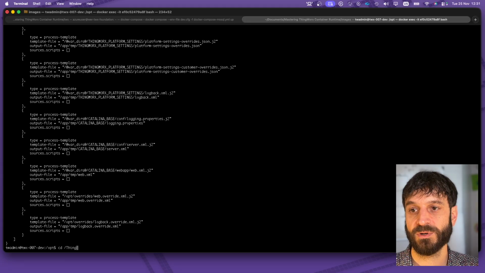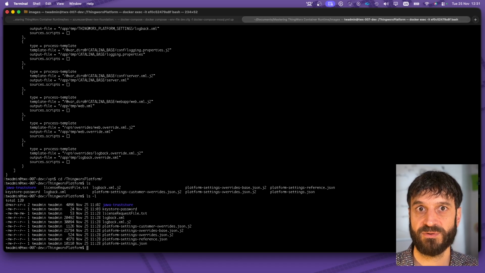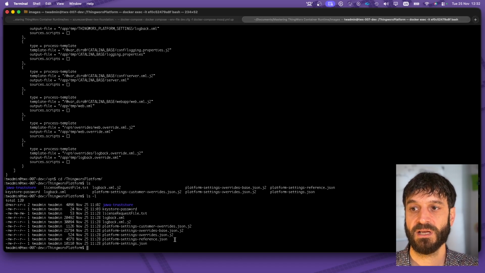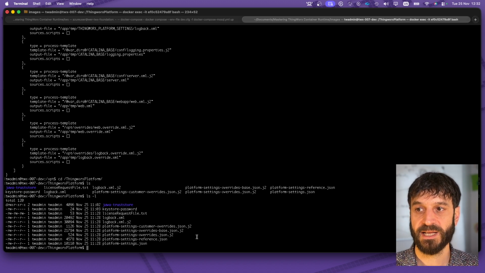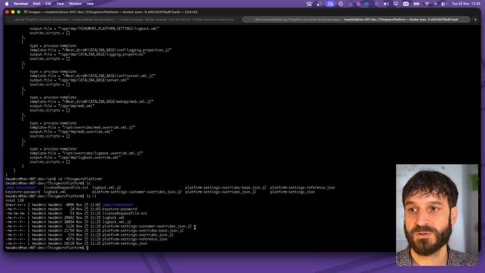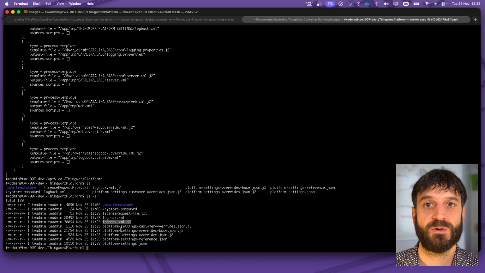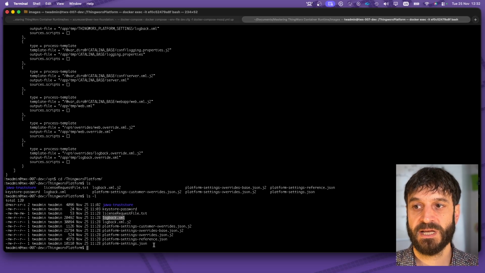What if we go into ThingWorx platform? This is a critical one, obviously, for ThingWorx, is the platform settings.json, and you can see it actually just does some copy all files. So it actually ends up copying the J2 files in here as well, even though they're not used. And so you can see that there's two. There's the template file that's copied over here, and then there's the rendered actual configuration file, so the XML in this case, and then the JSON in this case.